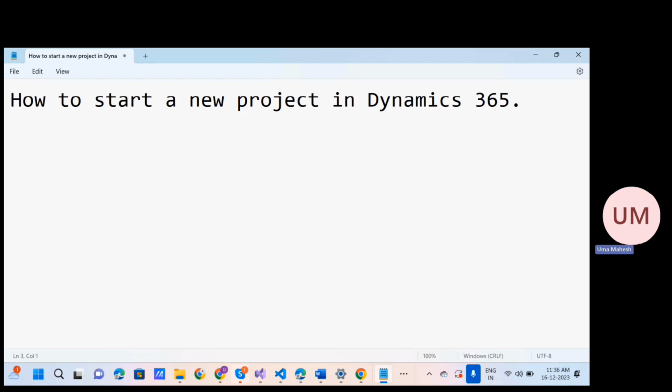Okay, let's say the project is from scratch, no one is there, and you are the first developer in that project. So what do you have to do? First you have to create a publisher. To create a publisher, what do you need? You need a prefix.